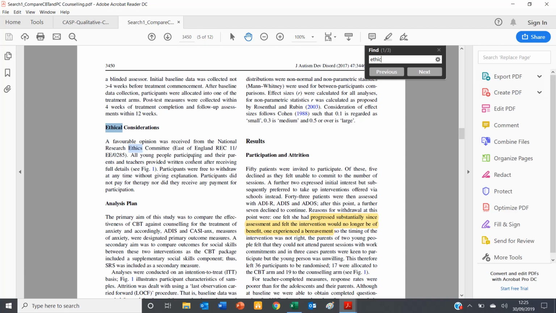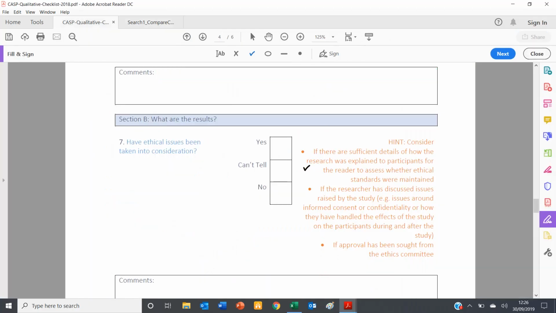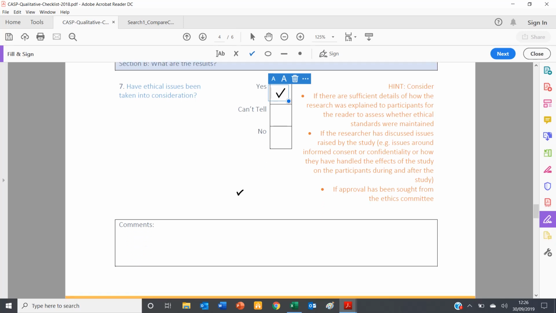All young people participating and their parents and teachers provided written consent after receiving full details. Participants were free to withdraw at any time without giving explanation. Participants did not pay for therapy, nor did they receive any payment for participation. So that's a big tick there. Yes. Okay.